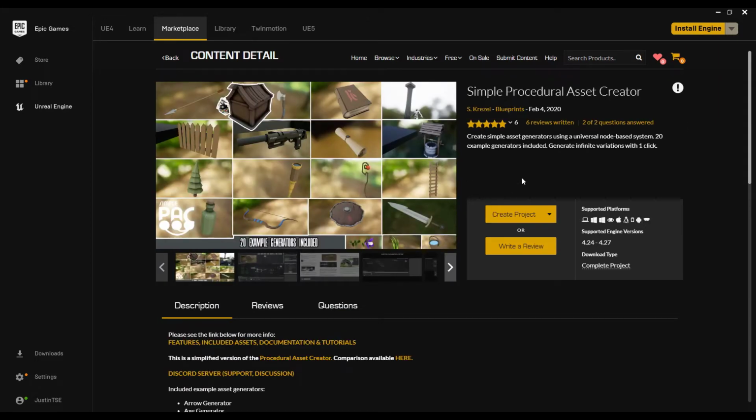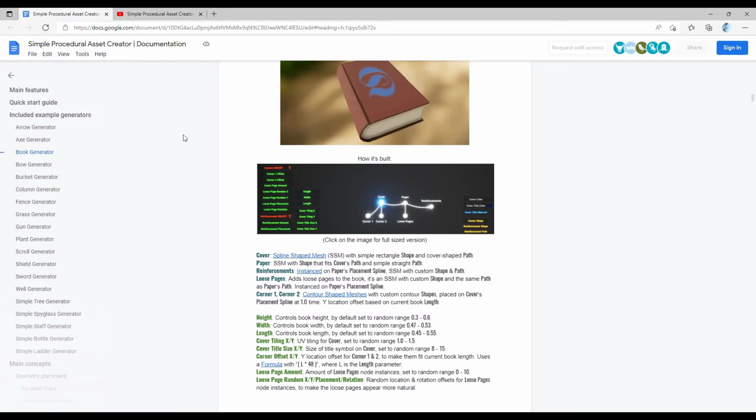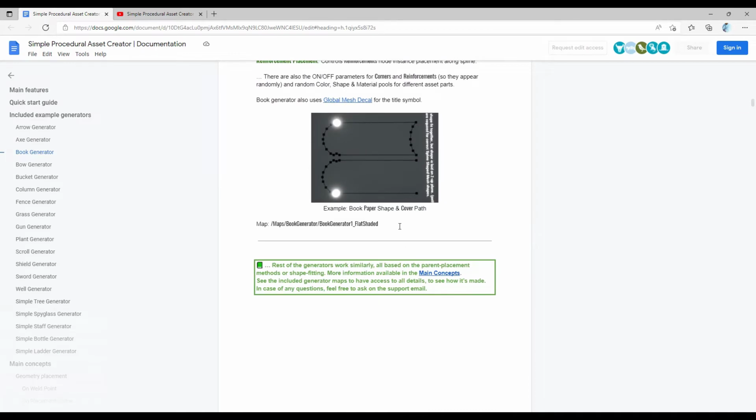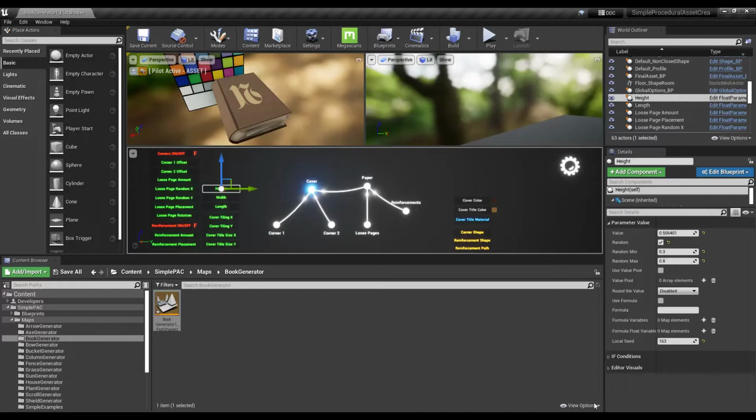All right, and then the simple procedural asset generator is easily my favorite on this list. This one is super interesting, the way that they've built it out. There's a documentation page which you can go to, which gives you a lot more detail. It's actually a very detailed, well-written documentation page, which is really nice. Basically, when you open this up inside of Unreal Engine, it's going to give you all of these different generators.